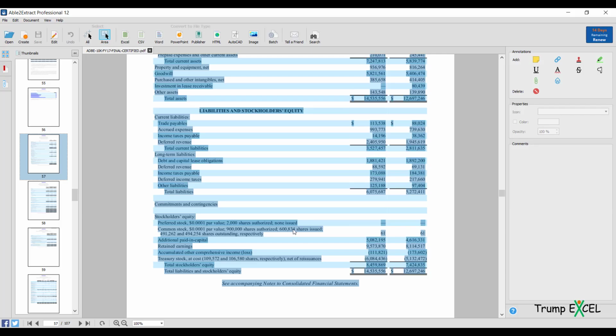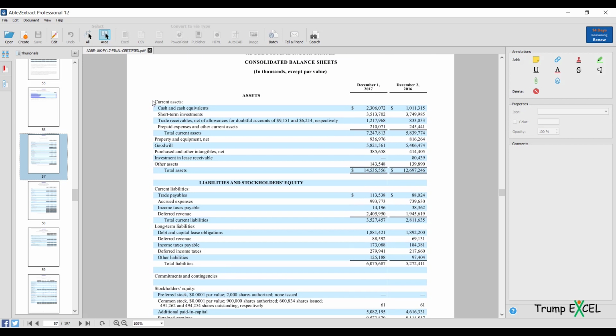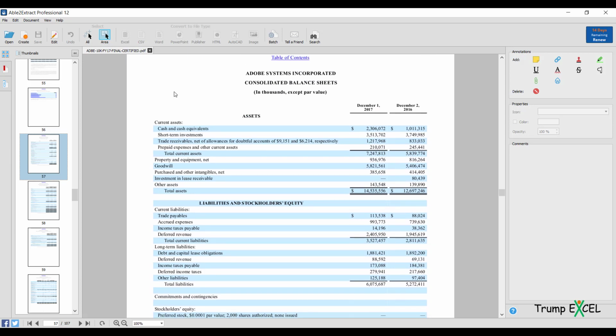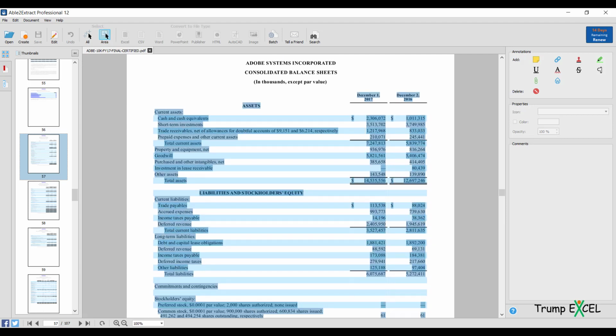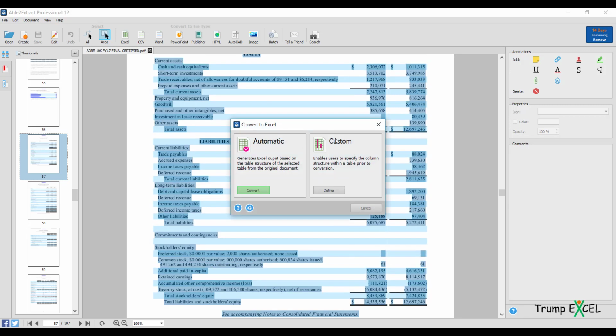Now, let me also show you another thing. In this case, instead of going for the automatic option, if you go for the custom option, let me show you how you can edit it. I have area selected. I select this part of the table. And now, when I click on Excel, instead of automatic, let me show you what I can do with custom.